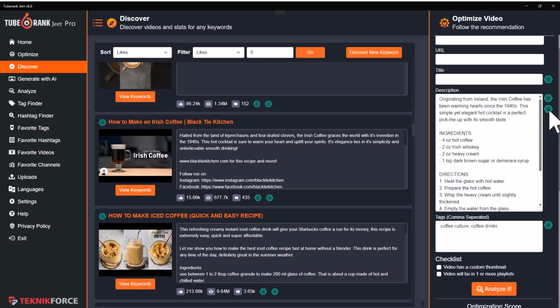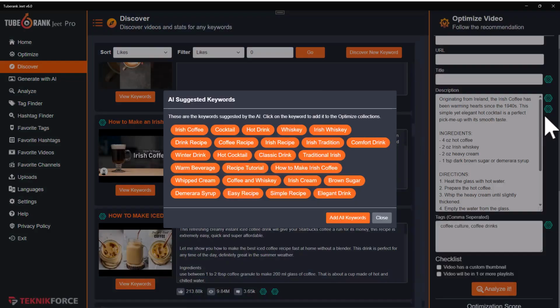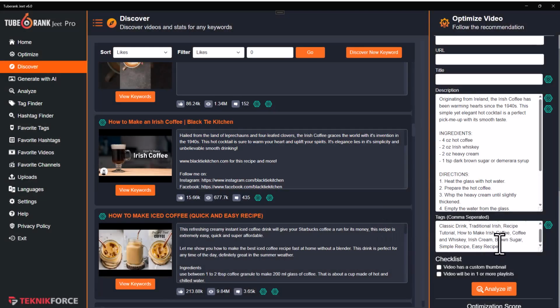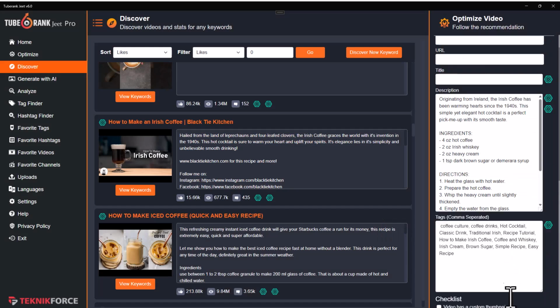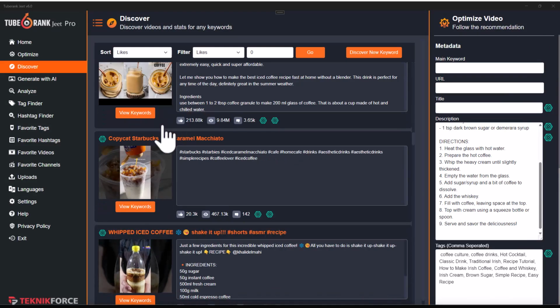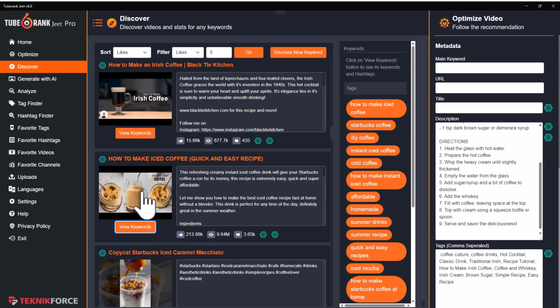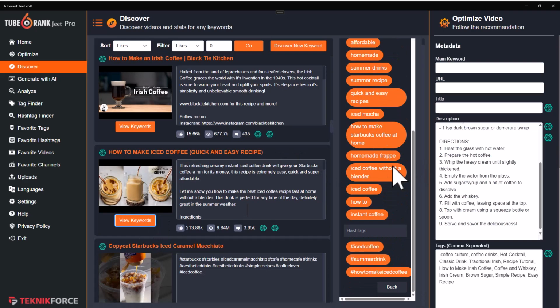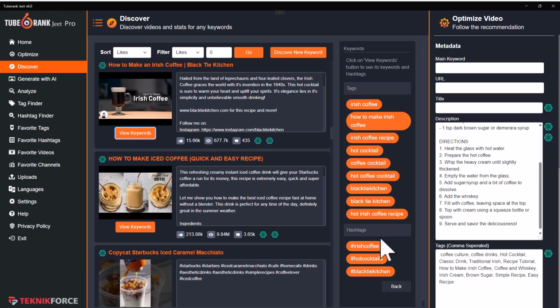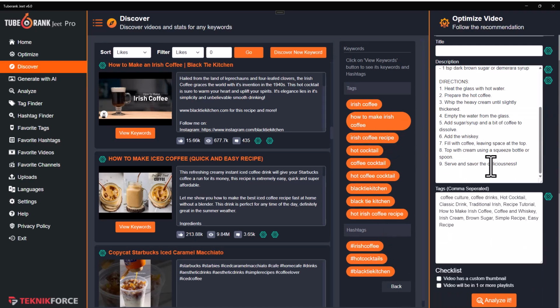Now I can also find keywords from my description. I can click this button and copy all the keywords that I want to target, close it, and right over here I have these keywords that I can use. Now remember, it's not just about AI. Tuberank Jeet can also let you use community research to find ideas, keywords, topics, whatever you're looking for. You can, for example, click on view keywords to find the keywords that this particular video is targeting. Again, these are the keywords and hashtags it's targeting. And if you click on this one, you can find all the keywords and hashtags that this one is targeting. And then you can use these keywords and hashtags in your own content.